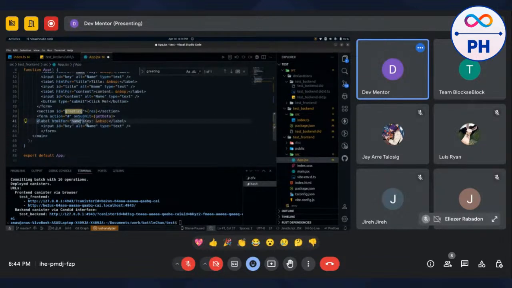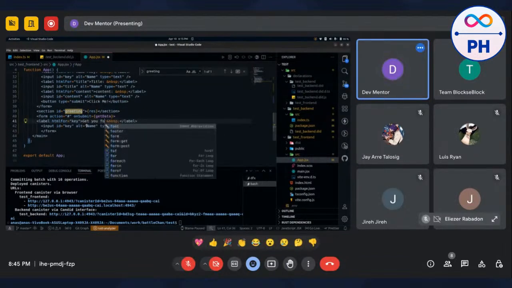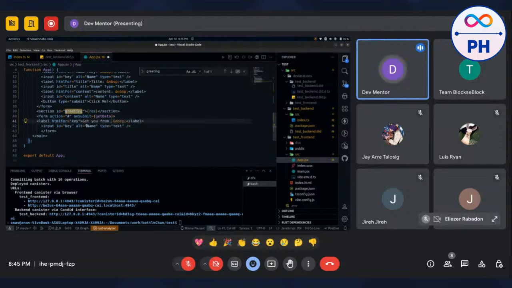So over here there would be a field, and let's just write here some text. Get your data by writing from your key. From your key. Yeah.